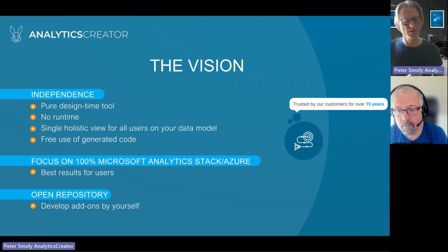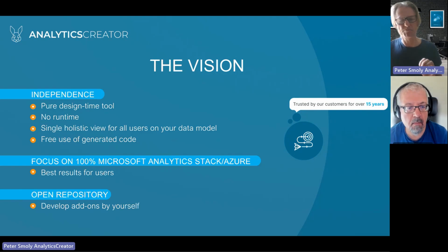Maybe just one thing to announce. I just said before, we are focusing 100% on the Microsoft stack. In summer, we will announce, this is maybe a pre-announce, that we will be able to create also a data warehouse on SAP HANA, yeah, with the same model.